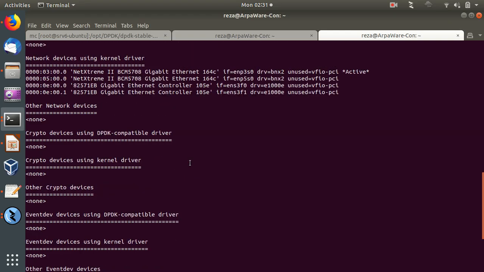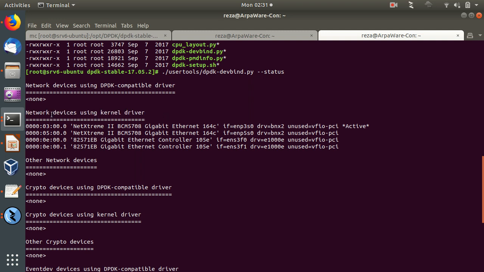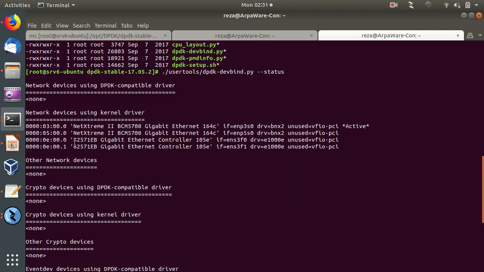this one gives us information about the network devices using the kernel driver. So right now we have 4 network devices. We have 2 NetXtreme, which are Broadcom physical network interfaces. These are the onboard ones of the server. And we have these 2, which are Intel 82571 network interfaces, which use the driver E1000E. These 2 are using BNX2.